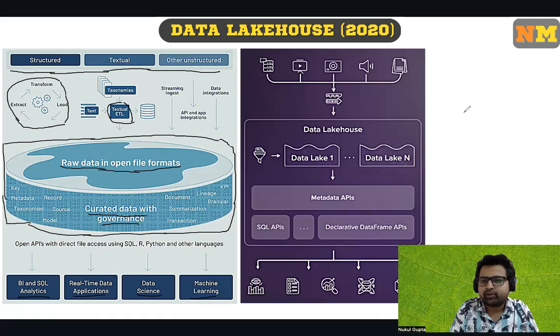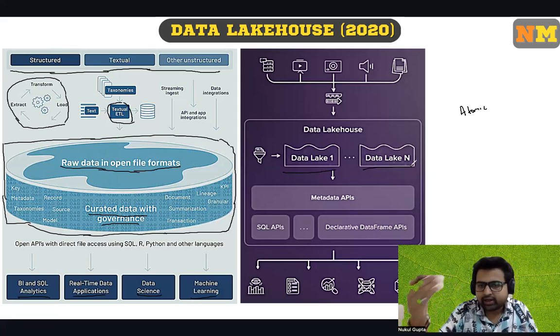Now, what is the meaning of atomic transaction? That also we will see. And before that, one more very interesting difference we have to see. A data lakehouse is a collection of data lakes. On the right-hand side, you can see the difference, and you will get a clearer understanding of what I'm trying to say.